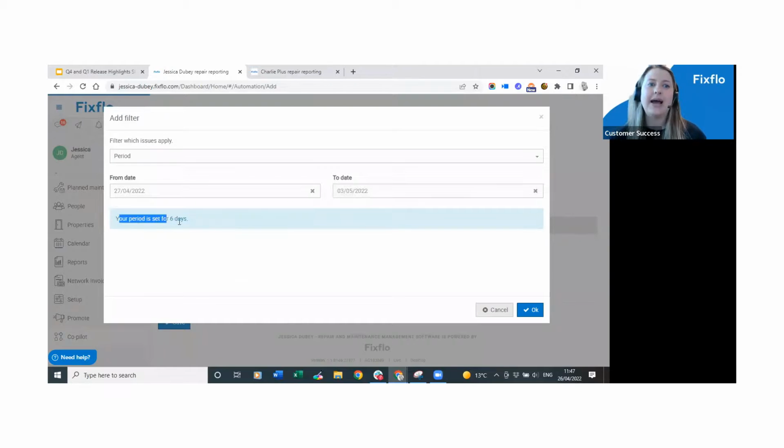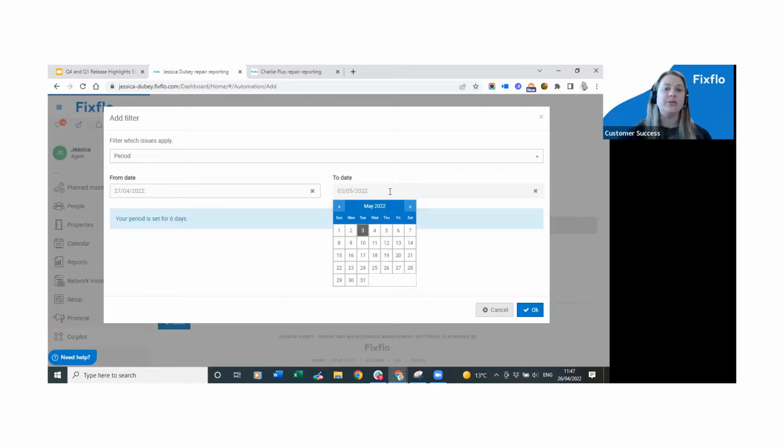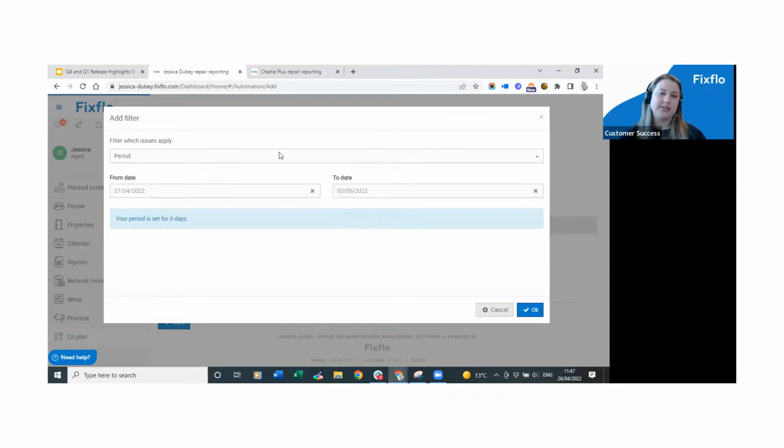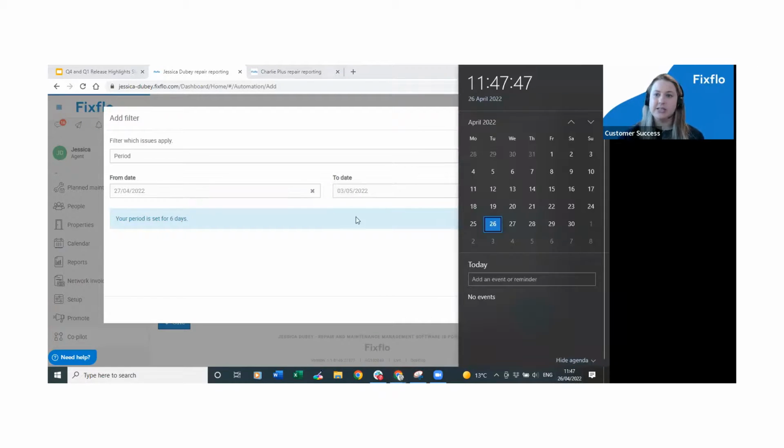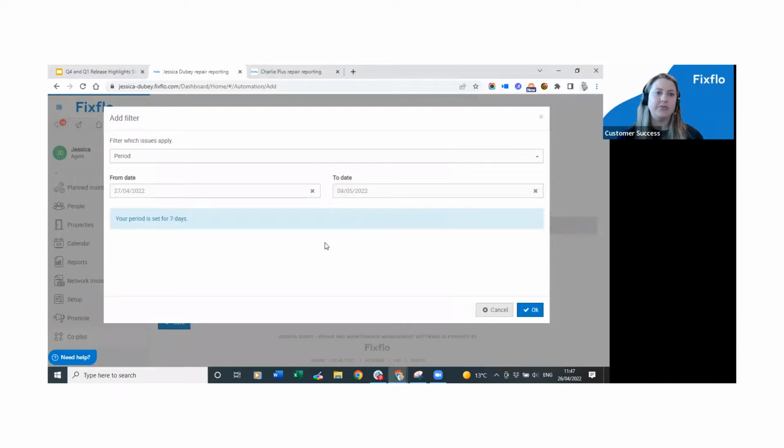And it tells you now your period days, so how many days this is actually set for, whereas this used to not display at all. So I think people used to get really confused where they thought the to date was up to and including the 3rd. It actually doesn't include the 3rd here. So here I can clearly see it's 6 days. I could go to my calendar and say, okay, if I'm starting on the 27th, that's 1, 2, 3, 4, 5, 6. Oh, it doesn't include the 3rd. So if I want to include the 3rd, I'll have to do it to the 4th. I hope that makes sense.